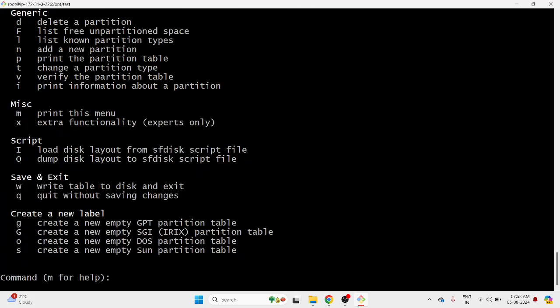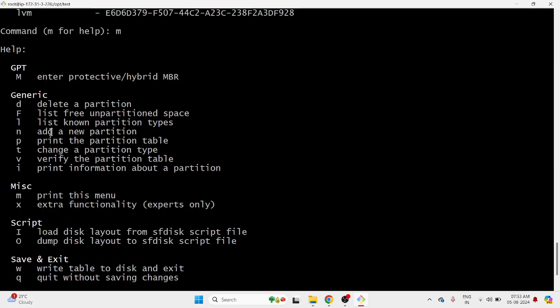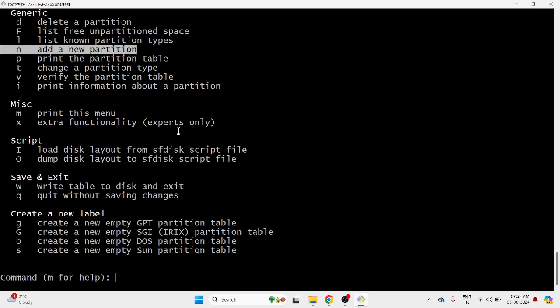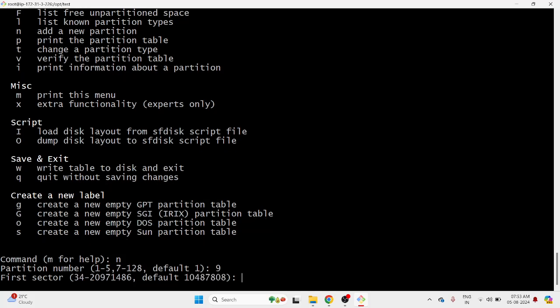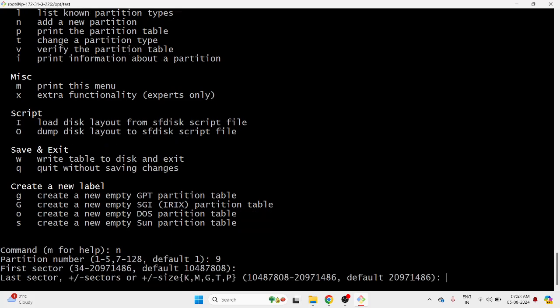Command m again. So now what is our scenario? I want to create a new partition. Correct? N. So I have to give n. Partition number, default is 1. I have already used 6. I want to use maybe 9. First sector, leave as it is. Second sector, your size. I think I already created 5 GB. 5 GB remaining. Okay, I'll just create 3 GB now. I'll just keep 2 GB as it is.